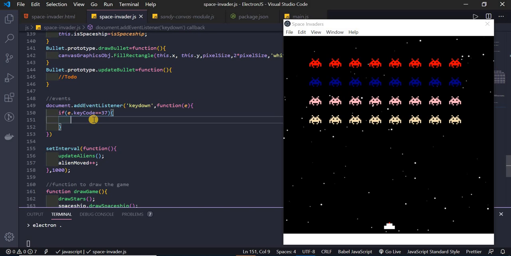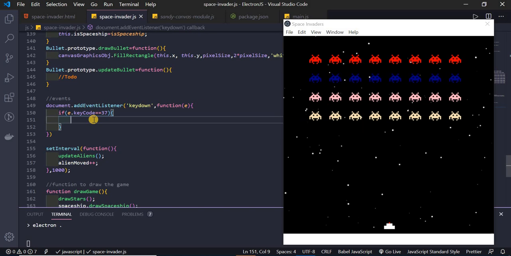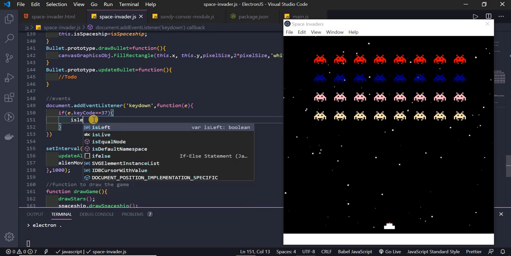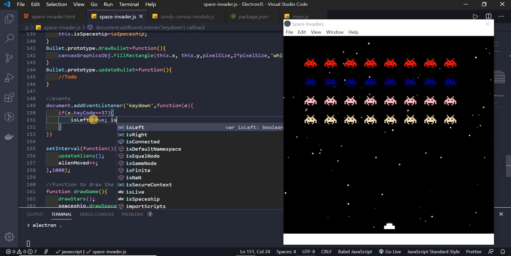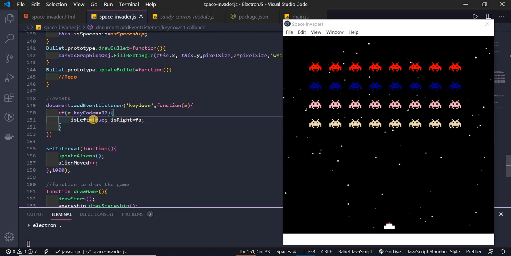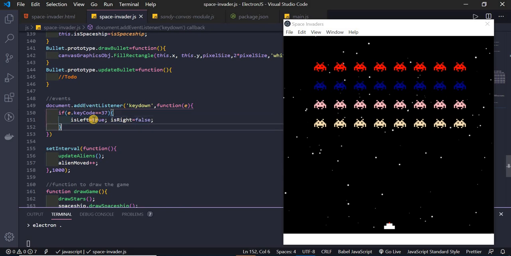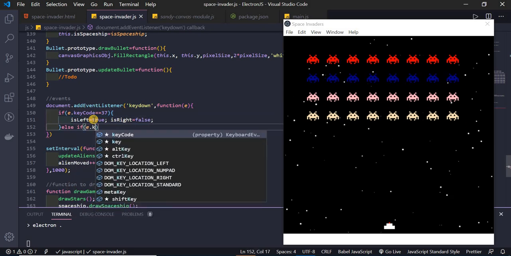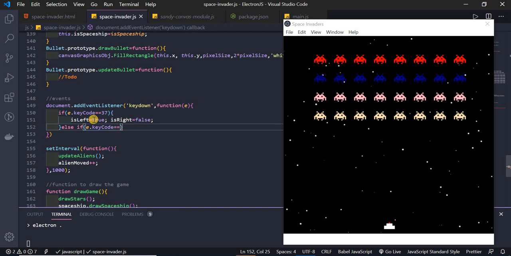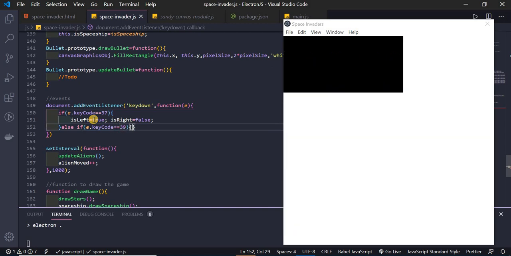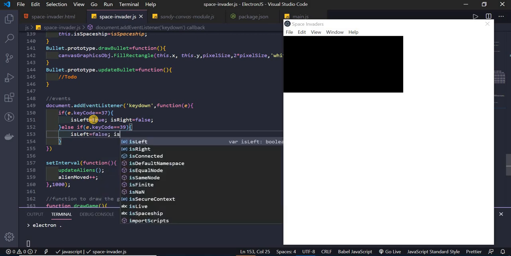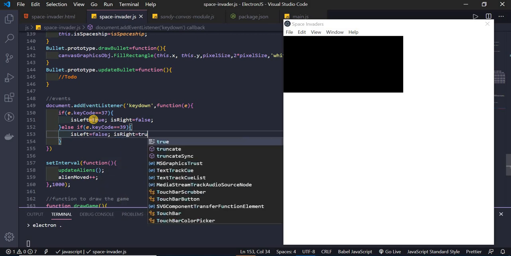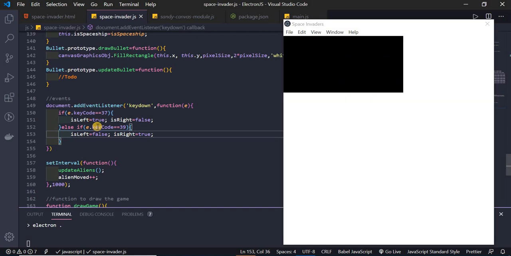So if keyCode is 37, meaning it is left, then isLeft equals true, and isRight equals false. Okay, and else if e.keyCode equals 39, meaning it is right, then isLeft will be equals to false, and isRight will be equals to true. Okay, so it is done.